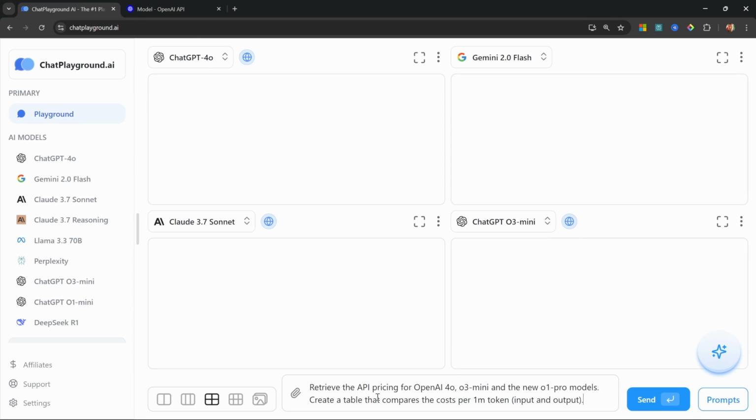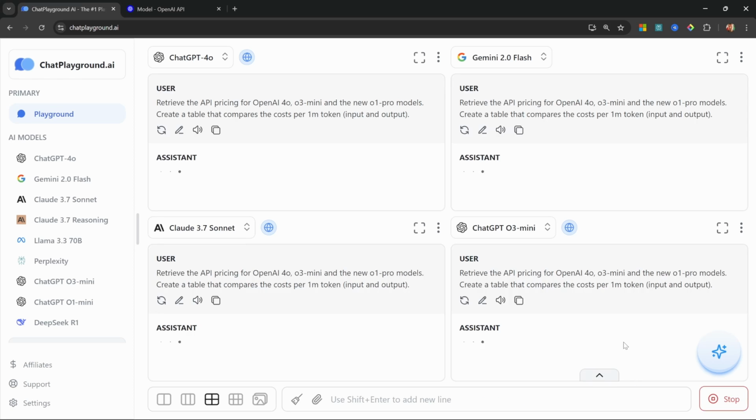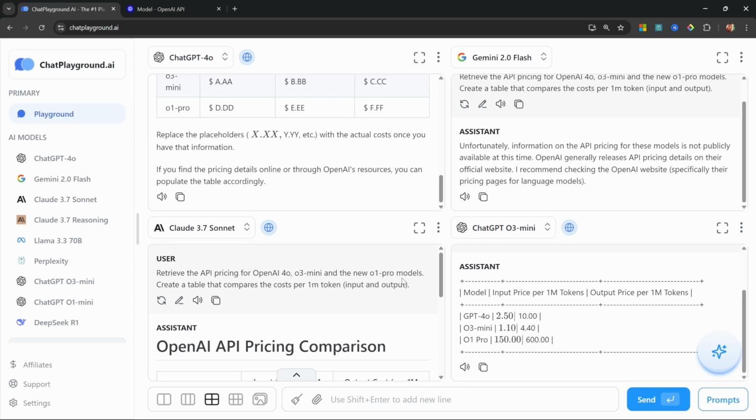Let's say, retrieve the API pricing for OpenAI 4.0, 03 Mini, and the new O1 Pro models. Then create a table that compares the cost per 1 million tokens, input and output. Let's run this, and these results are actually really interesting.